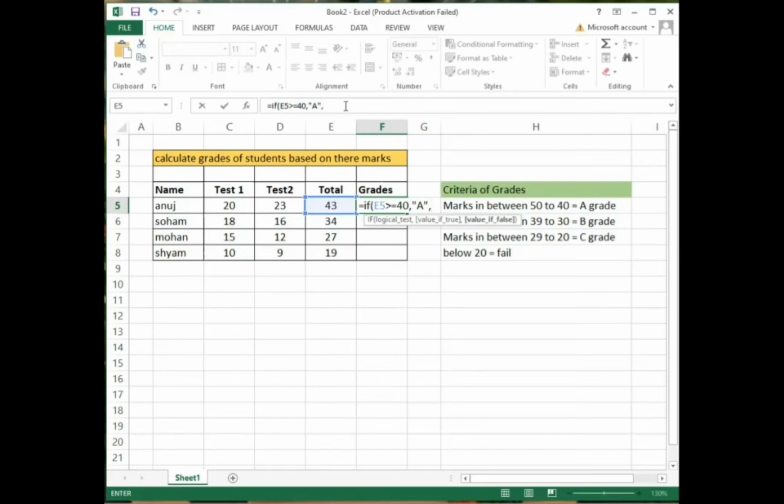If this condition is false, so what we are going to do? We are going to set the another condition by using if block. So again you have to write if, then take the next condition by clicking on the total E5 cell again. So if the total marks is greater than or equal to 30, comma, what you have to display? B grade. If this condition is false, so what you will do?